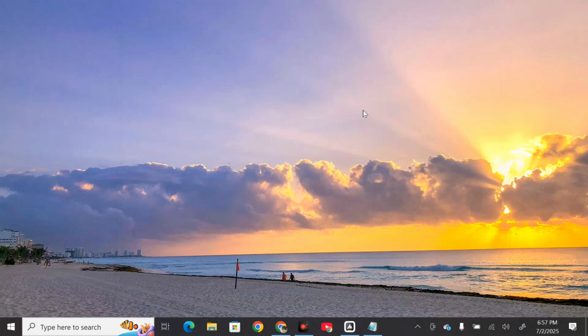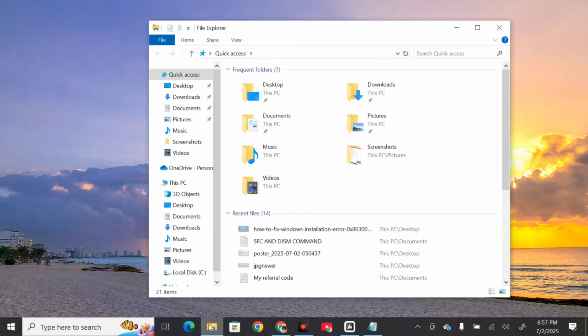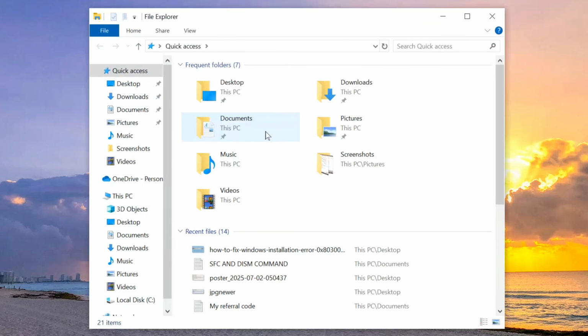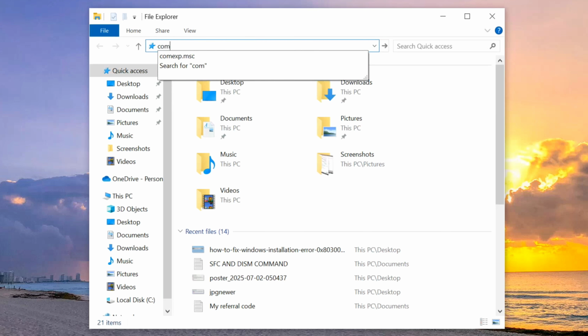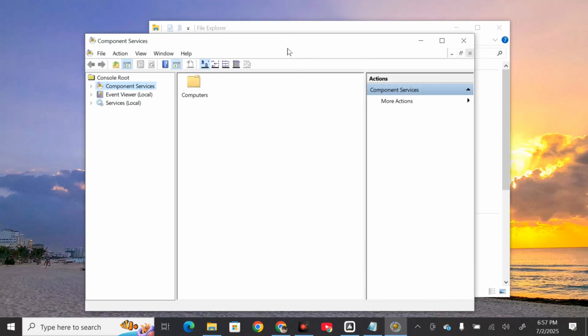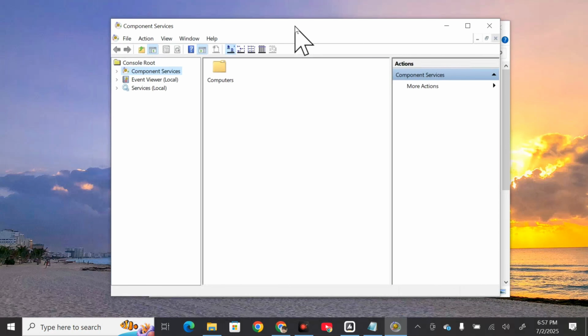The next method is using the File Explorer address bar. All you have to do is click on File Explorer. Once it opens, you can see Quick access, and then click it. Next, type this command keyword, comexp.msc. Just type comexp.msc, that is one word, and then press Enter. You can see again that Component Services is already open using the File Explorer address bar. Then we need to close it again.